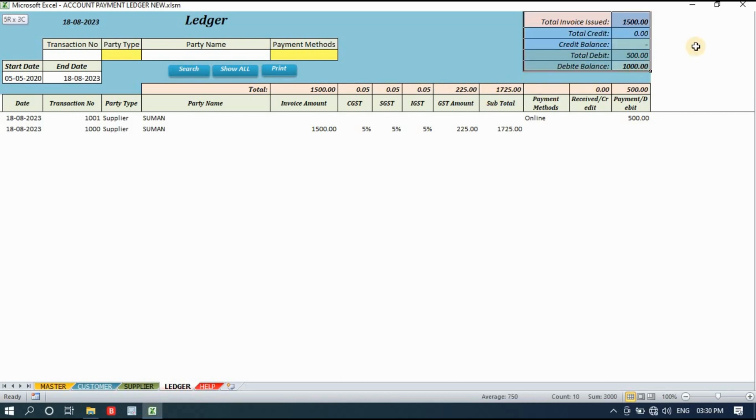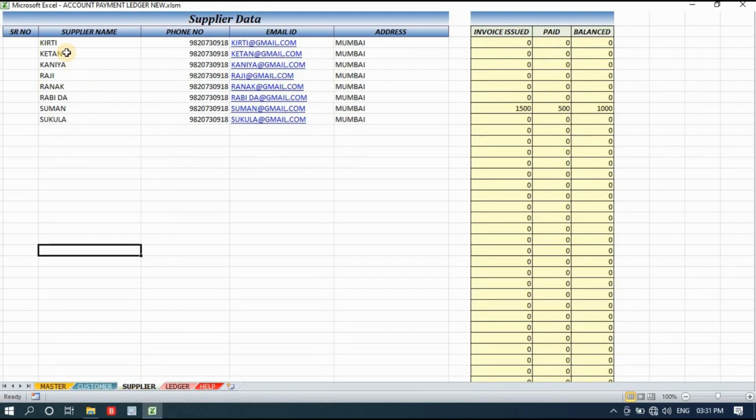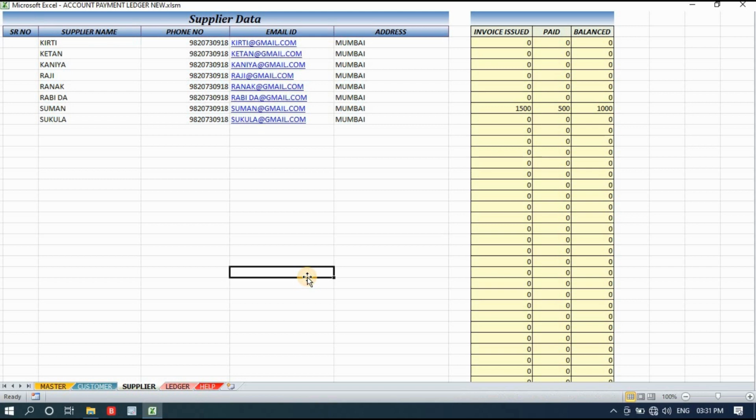In this section you can see the summary, like total invoice issued this much, total credit this much, and total credit balance. Because there is no credit at all, we just made entries for debit, so it's showing here only. If you want to print this ledger, simply click this print button and it will give you a print. If the printer is not attached, then it will show you the PDF option by default. From here you can add customers, and from this page you can add suppliers. It's very easy. On the right side you can see the colorful area. Don't touch this area, actually this is where I have added the formulas. But the left side is fully empty. You can add the supplier details easily, and you can delete also.